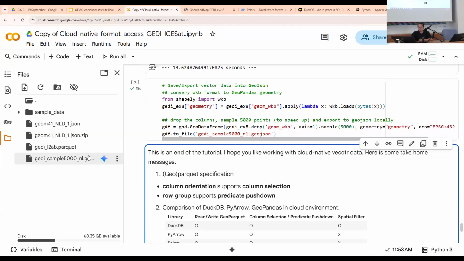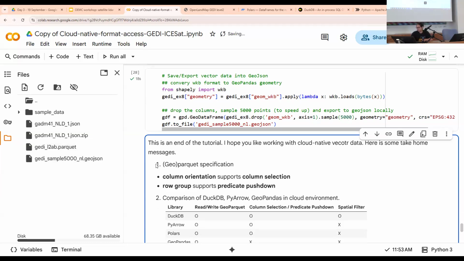But you can download it to visualize in QGIS. I think this laptop doesn't have QGIS, so you can do it at home if you have QGIS or ArcGIS installed.